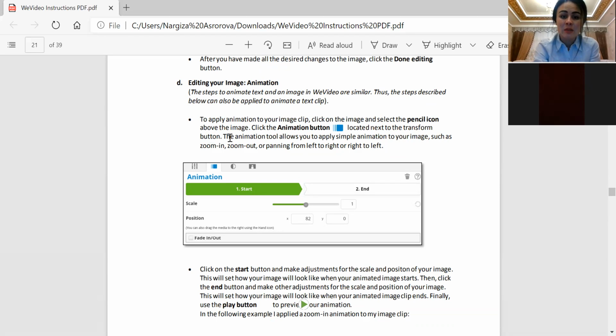Actually, it's really similar to the step of adding animation in WeVideo, but let's review it one more time. Animation is right here. This icon shows the animation. You click on this image and select the pencil icon again, and then you click the animation. Now, then you start the animation. The animation tool allows you to apply simple animation to your image. It can be like zoom in, zoom out, or panning from left to right or right to left. And also there are lots of paid animations available, like fading and breaking into parts and etc.